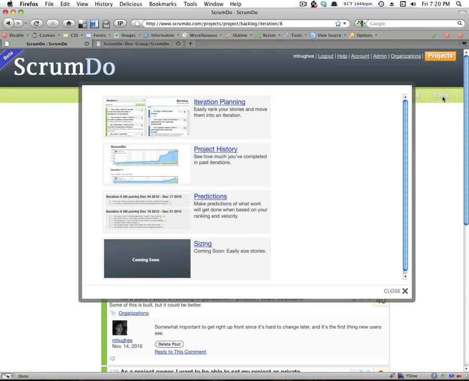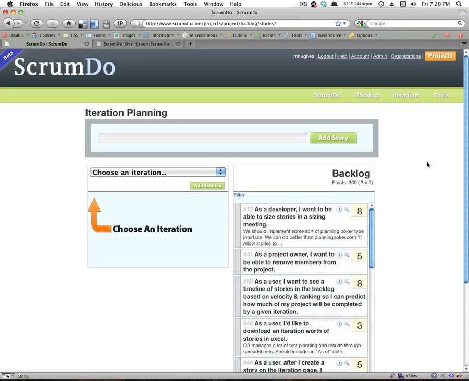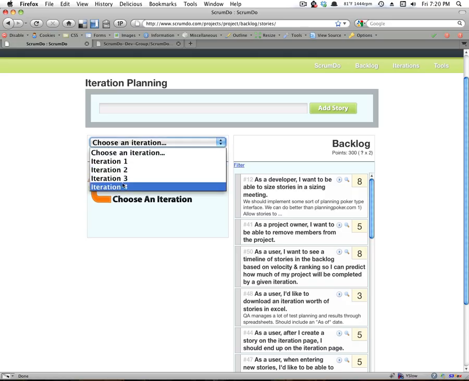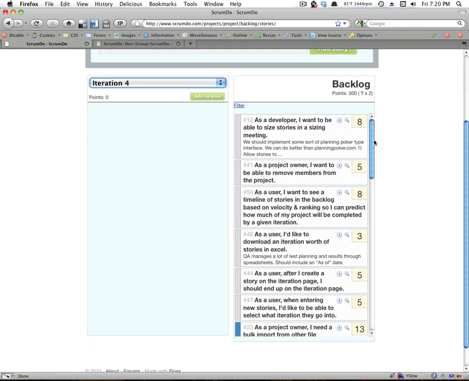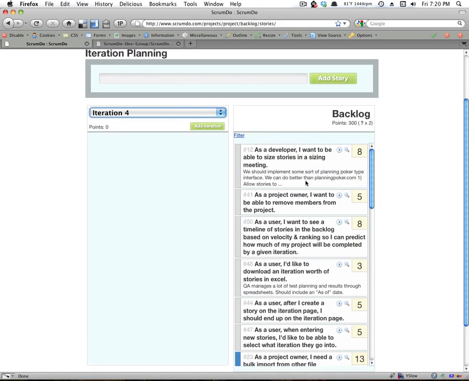We have a series of tools that go along with the project. The first one is the iteration planning tool. This tool is designed so that you can look at your iteration that you want to plan plus your backlog at the same time. You can scroll through your backlog and see all your different stories. You still have the same types of editing and controls so that you can mark them complete or update them and all that sort of stuff from here.